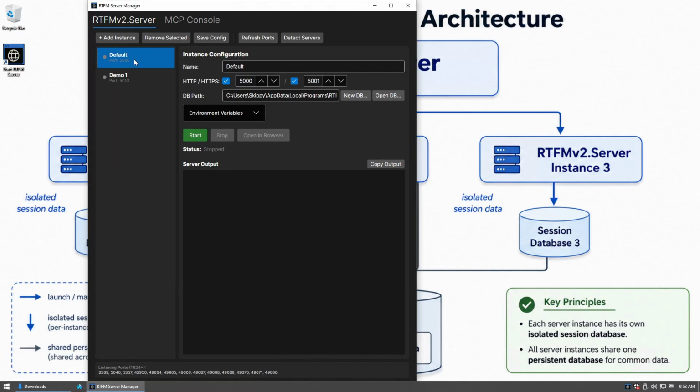We've got a default instance and a demo instance. And the demo instance has a different set of ports as the default as well. Also points to which database they'll be using. So we'll start the demo.